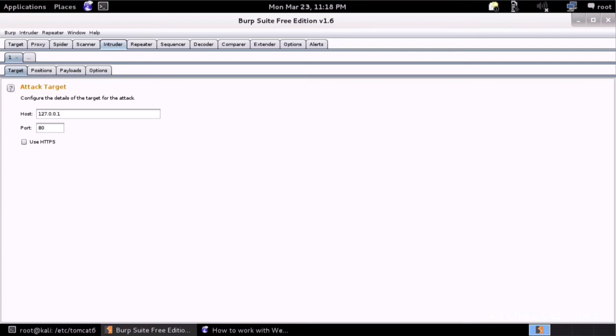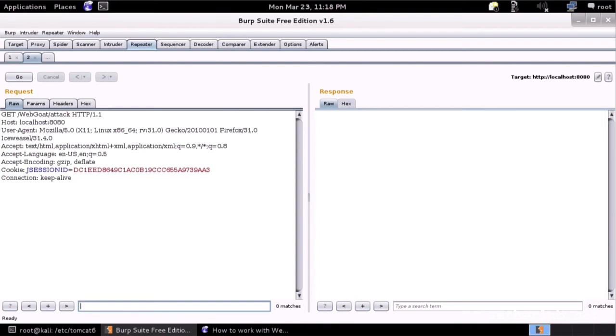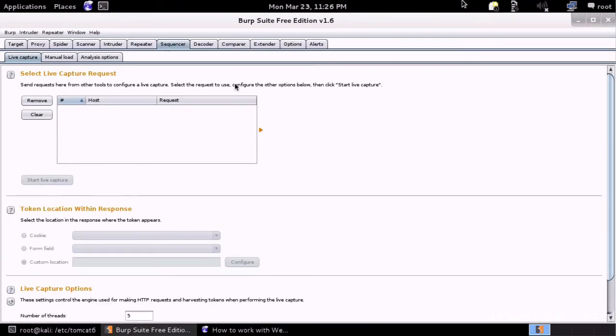The intruder is like the half-automated solution of testing, where you can say what parts of the request you want to send, and which payloads you want to use, and then it will automate this. The repeater is the very manual test where you play with one request at a time and see what the response is. The sequencer is good for testing randomness. It's usually used to test random tokens like session cookies, etc. It has some mathematical tests built in, which can find out the entropy, the randomness.